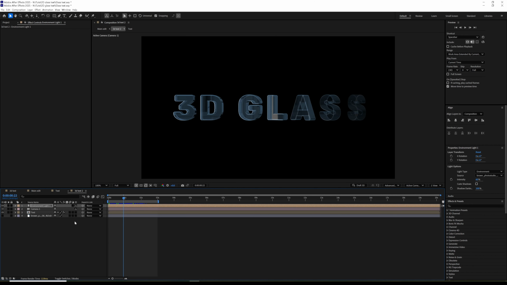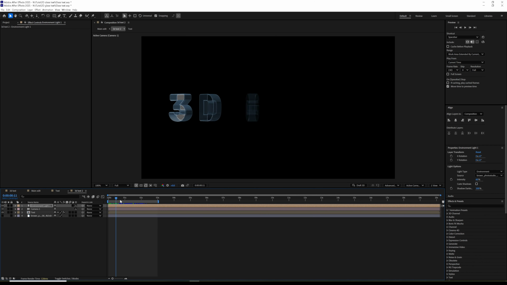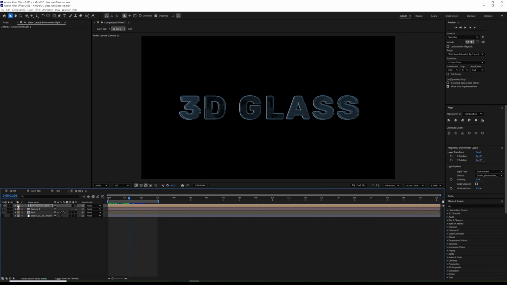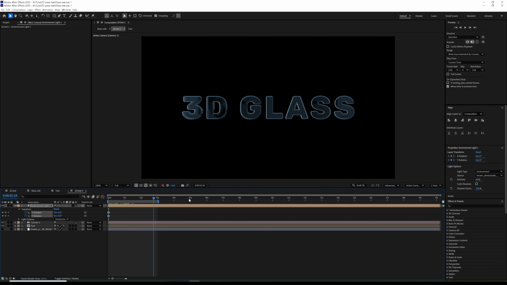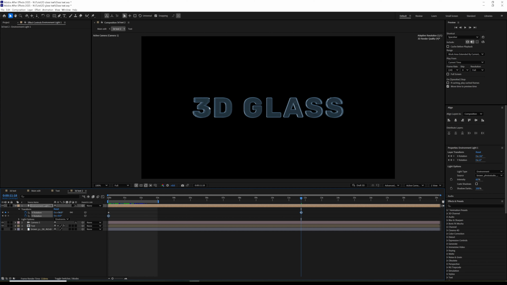So also you can go into the light and animate the light rotation. Remember the HDRI image we set in the light? This is that image that is rotating.